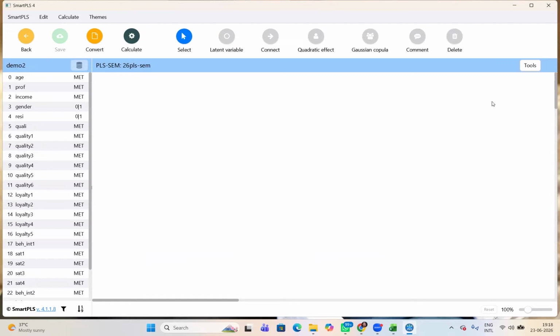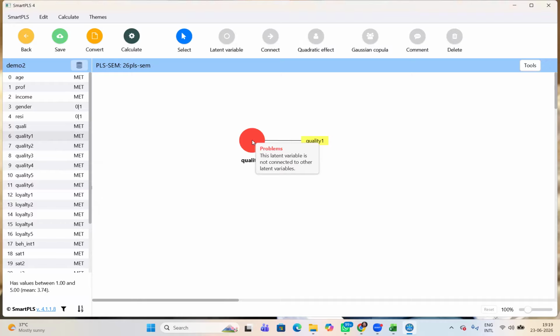So we have the options like back, convert, calculate, select, latent variable. Now latent variable means your construct basically. So how do you create the model? Suppose I'm creating a construct for quality. Quality has 6 or 7 statements. What I have to do? We have to pick quality. If I simply click and draw here, it becomes like this. Suppose I click on latent variable, it automatically creates a latent variable.